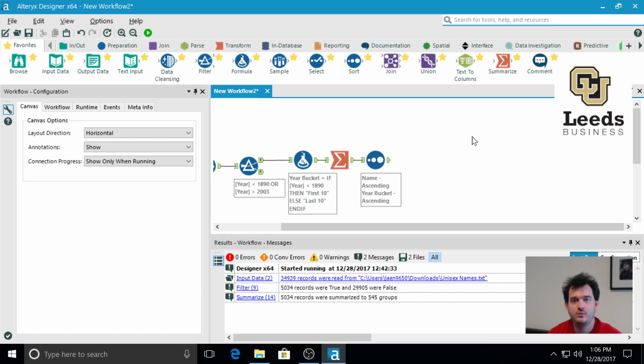In this tutorial, we're going to go over the multi-row formula tool. We're going to use this tool in order to remove any rows where a name only appears in one bucket. So a name only shows up in the first 10 years or the last 10 years. We're removing these because it's impossible that a name would have swapped from being exclusively used by one sex to exclusively used by the other if it wasn't used at all in one of those time periods.